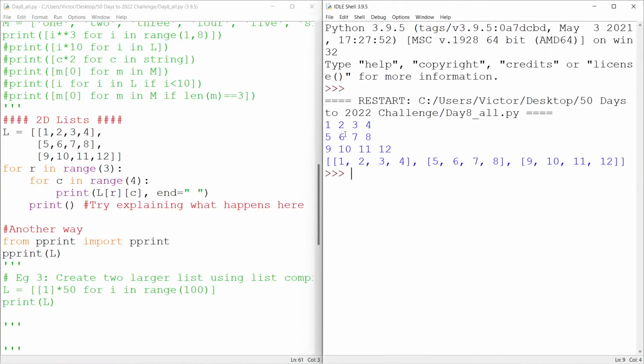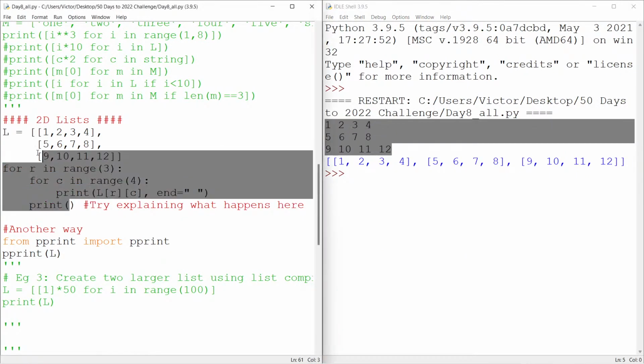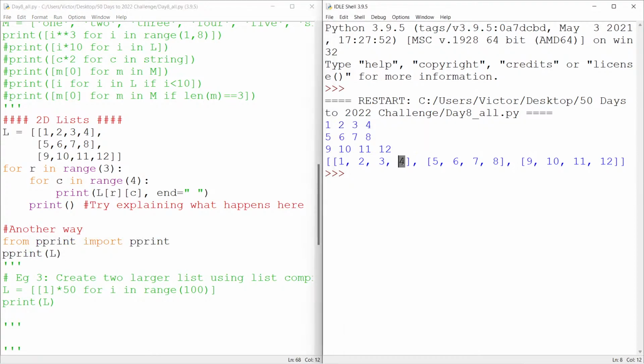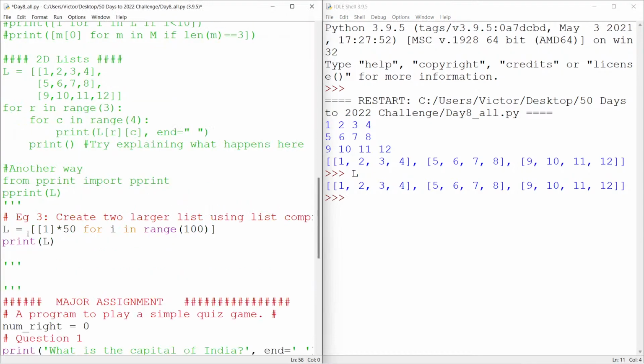Now you got what I mean, right? This was what we got originally using this method. And the second one was using pretty print. Or you can actually print a statement using pretty print, so that you get this. It's the same thing as calling L. Fine. So this is done. The other approach of printing it is done.